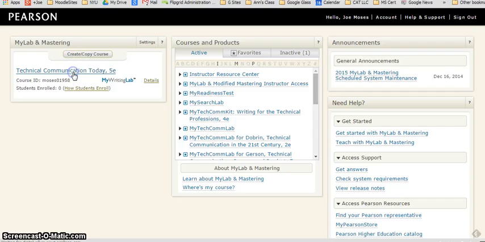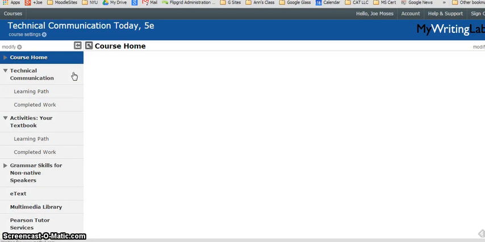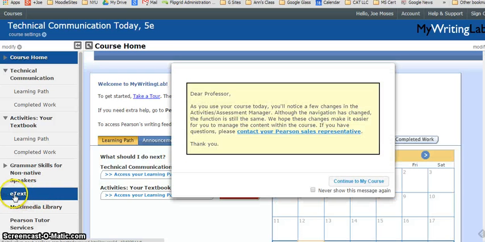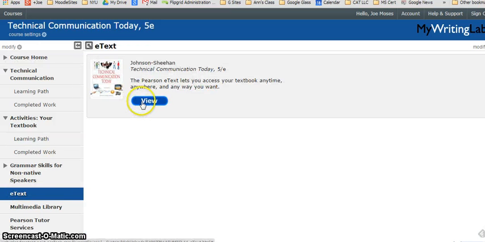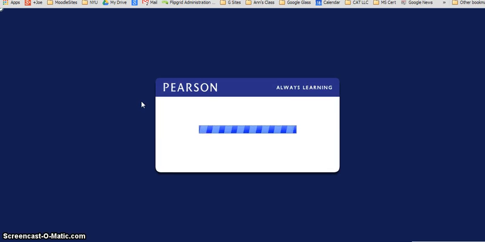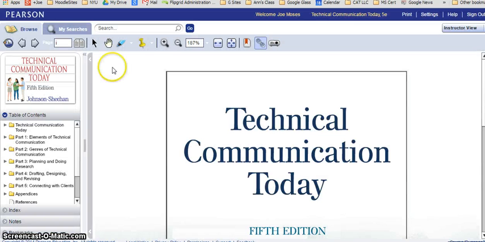select Technical Communication Today, our textbook, and then select e-text on the left-hand margin down near the bottom of the screen. And when you view the textbook for today's exercise, we're going to page 144, and that goes in this box, the page box in the upper left hand side of the screen.